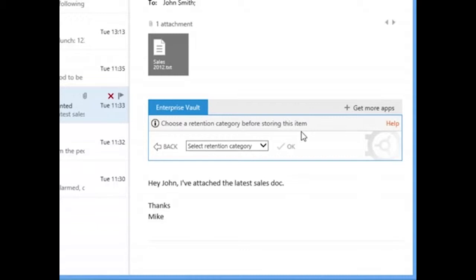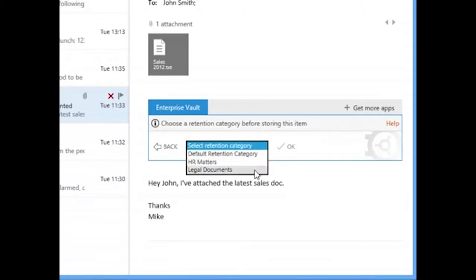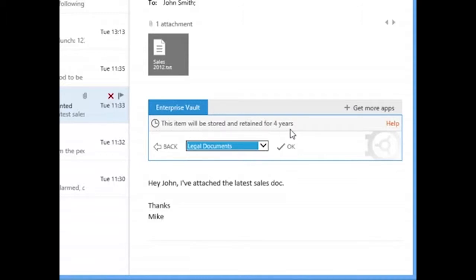Now, of course, depending on your policy settings, this option might not be visible to the user, but I wanted to show it here. So let's go ahead and pick one of these. In fact, you'll see that before I pick one, I can't even hit the OK button to continue with the archive operation. So I'm going to go ahead and select legal documents. We get a message telling us that the item will be stored for 4 years. And I can go ahead and hit OK to store this item in my archive.